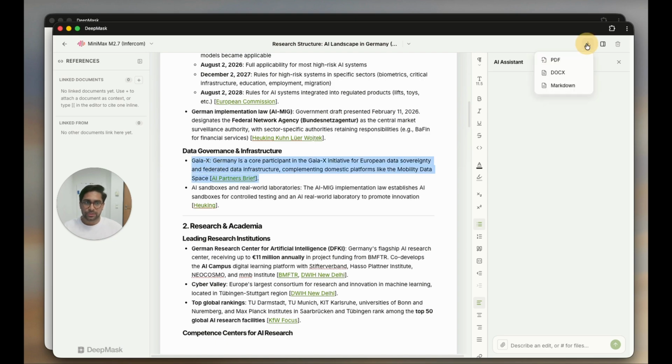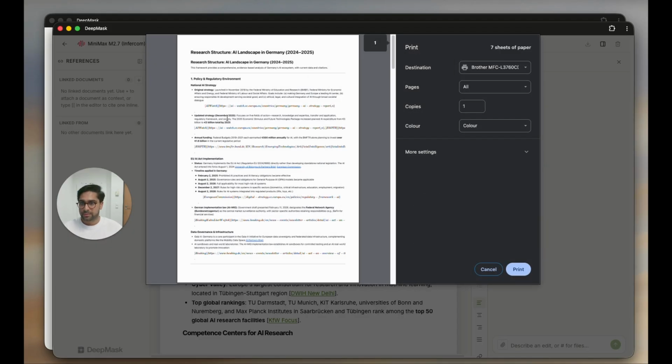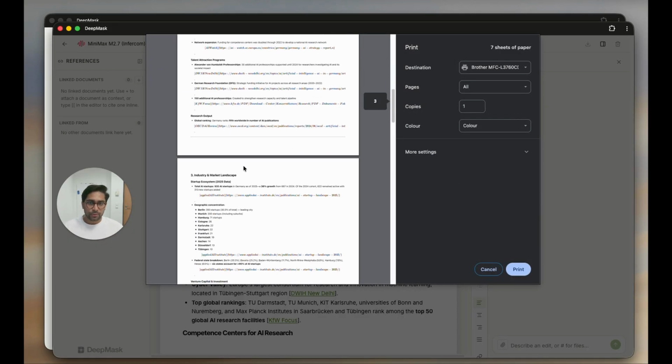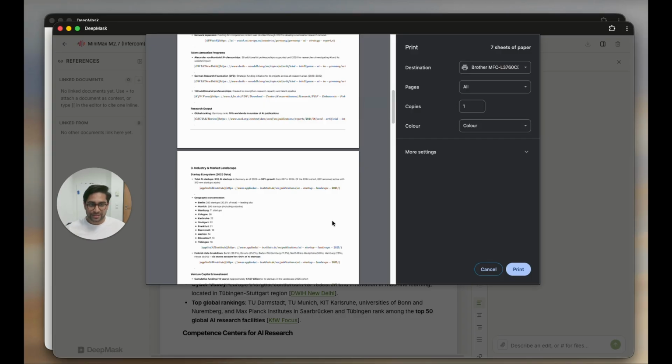Once we are done, we just click the button here and then PDF, document, or markdown. So it could be downloaded as a PDF, as we can see on the screen, and then you have the document and research done in a couple of minutes using DeepMask.